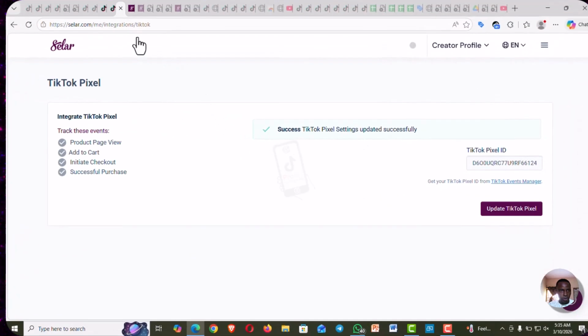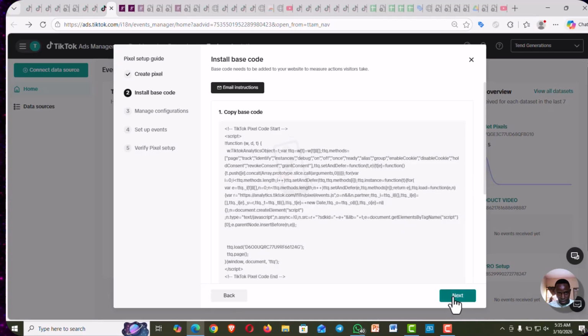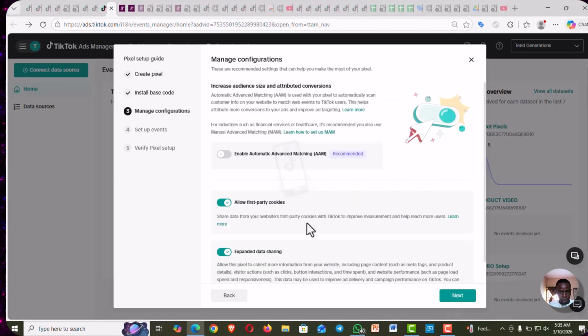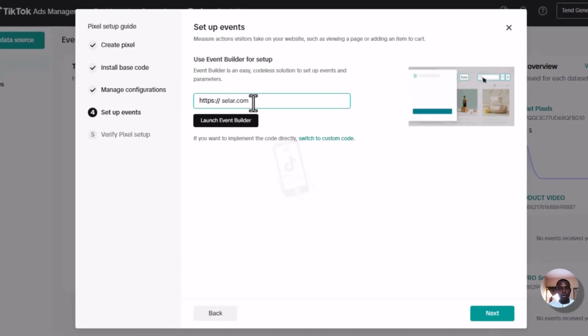Okay, now let's return to our TikTok Ads Manager. And at this point in time, we are not copying any code here. So leave this code the way it is. We just come here and click on next. Okay, then leave everything the way they are here. Click on next. And for those places now, you are going to be adding your store URL, not seller.com now, right? The URL, our store URL, that's what we're going to be entering at this point.